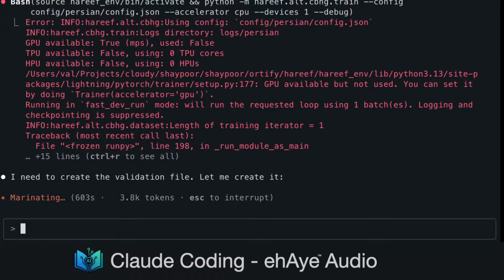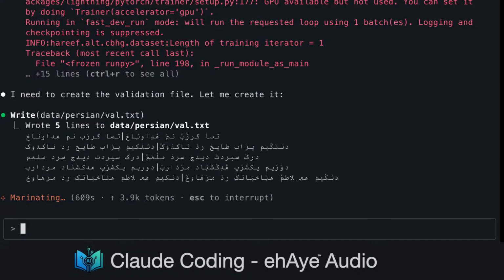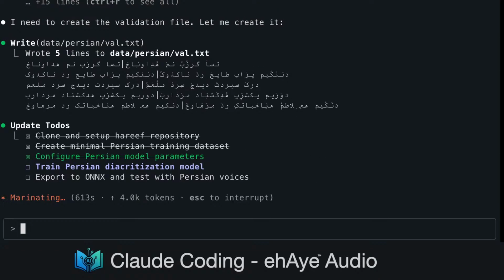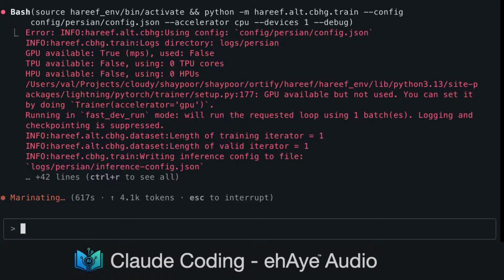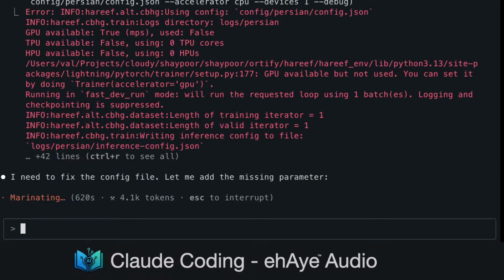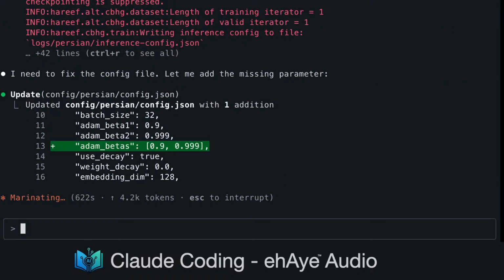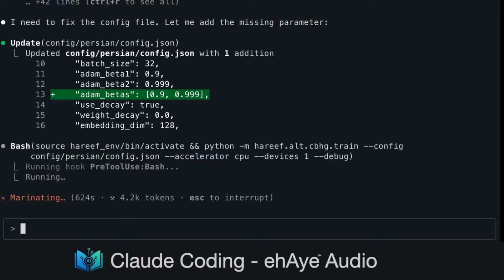I need to create a validation file. Let me create it. Now let me try training again. I need to fix the config file. Let me add the missing parameter.